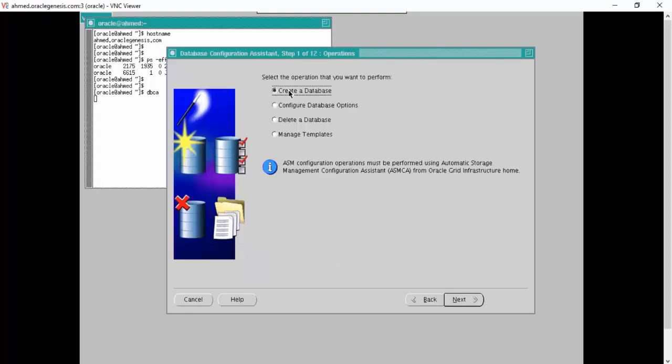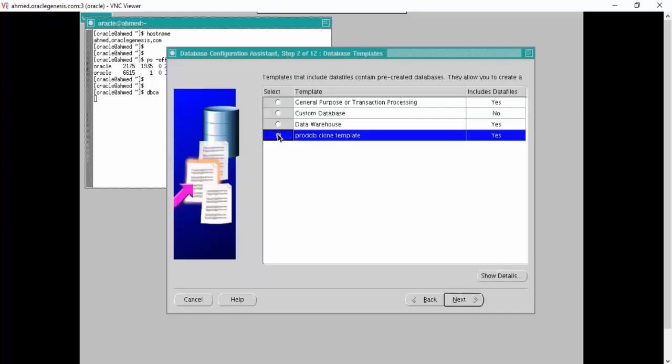So just to check if the template is appearing or not, I'm clicking on create a database, click next, and we see that the ProdDB clone template is available. So this template is the one which we'll use to now create new databases and check whether the ProdDB data is available there or not.